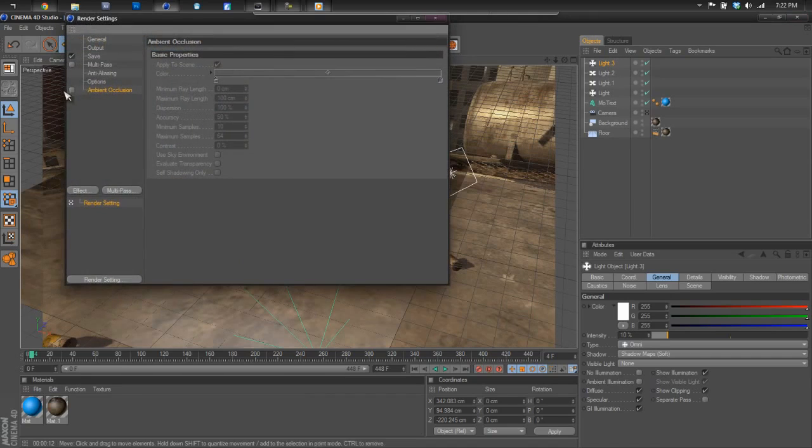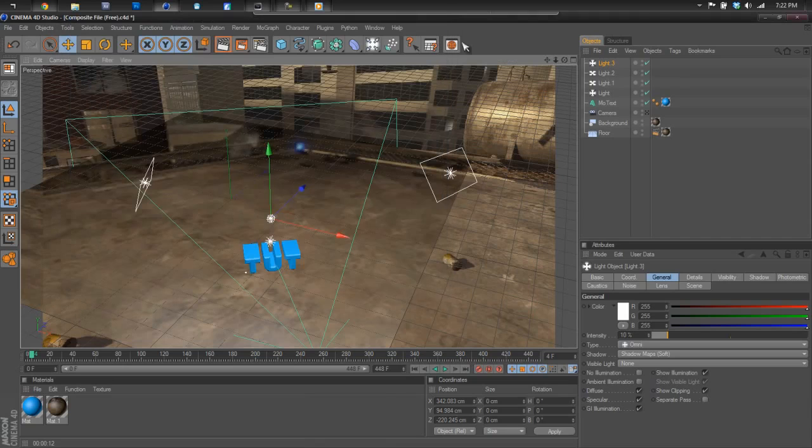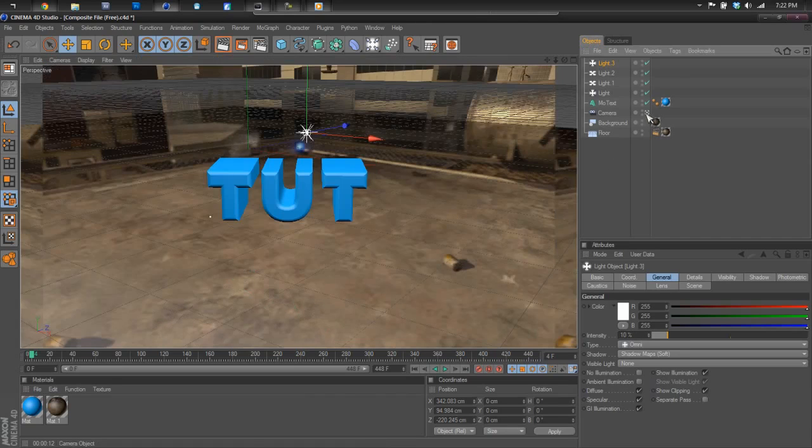And oh, one more thing. I did actually turn off ambient occlusion. You may need it, you may not. It really depends on your scene. And just remember, Shadow Map Soft, and play with the intensity to get it just right.